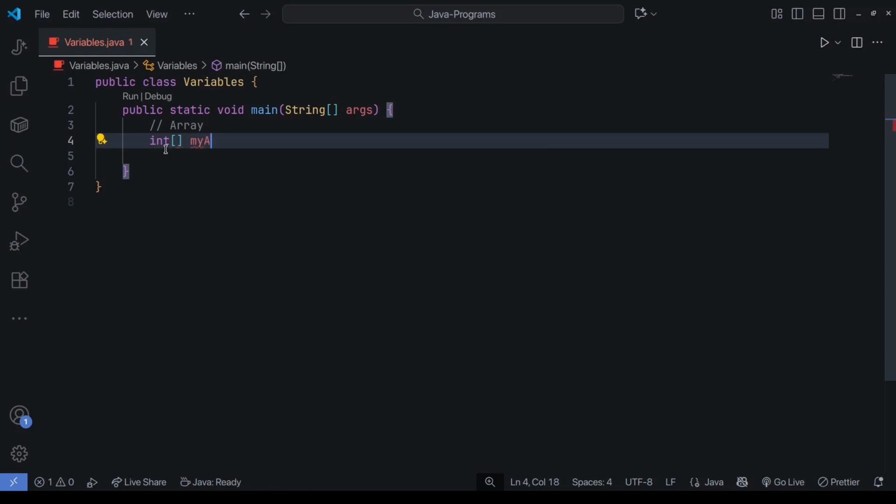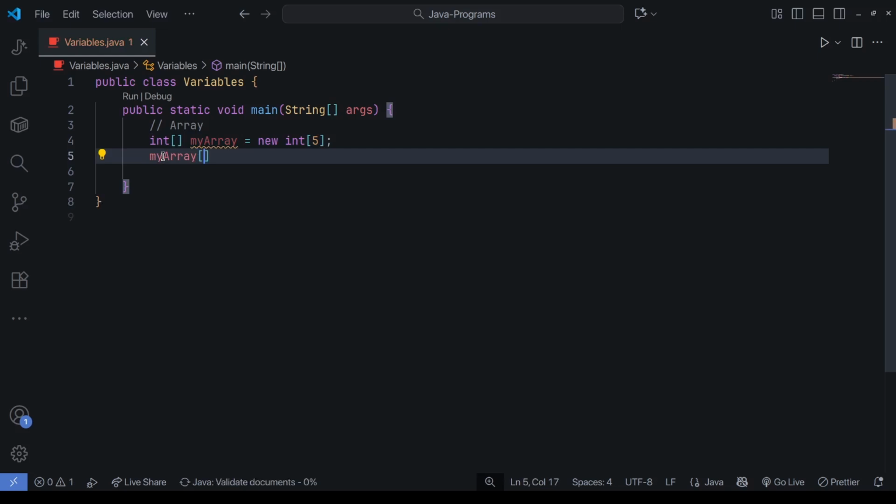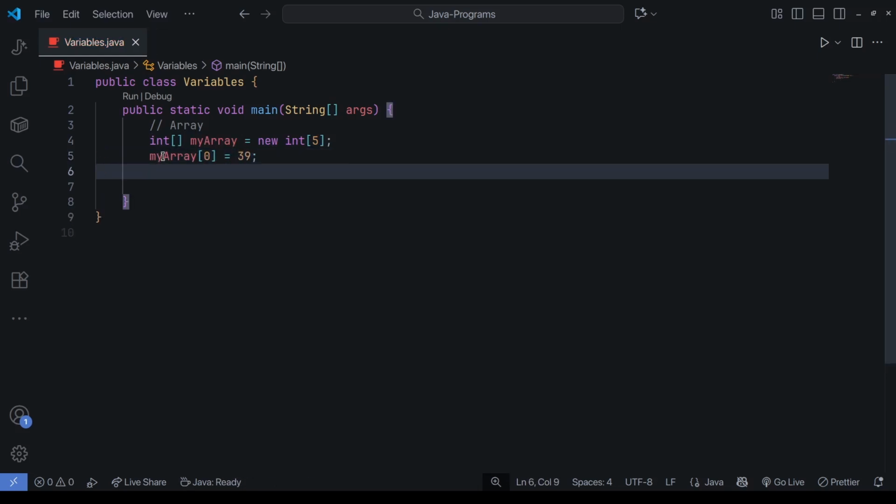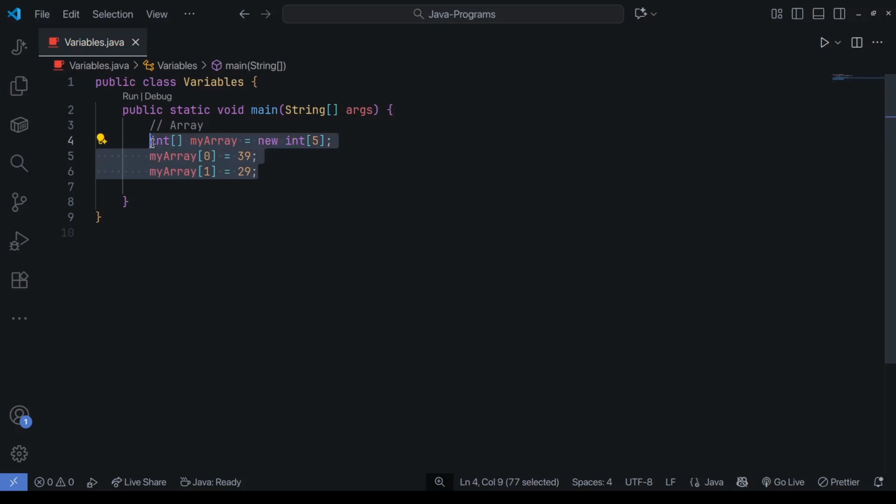I can say my array here, and then use the new keyword, then like that. Then give it a size, so it will hold 5 elements. If I want to put those elements, I can say from 0, put something like 39. Then you can say to index 1, put something there like 29, like that. This is how you declare and initialize an array.